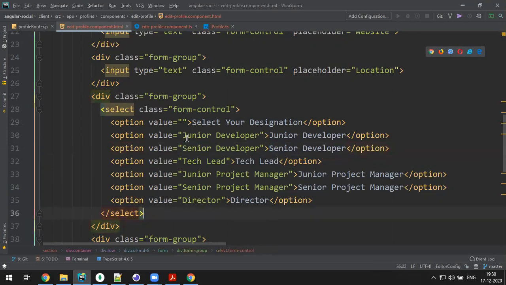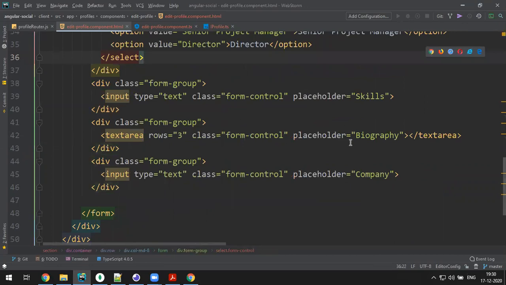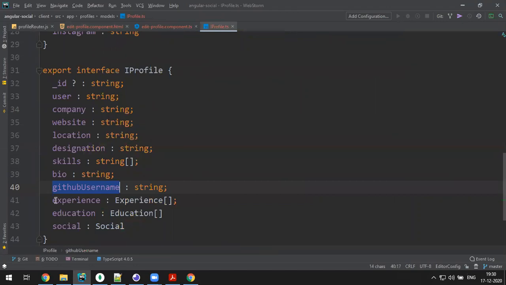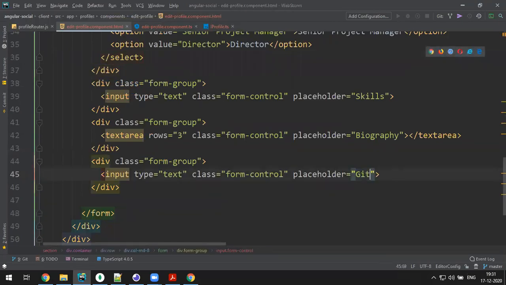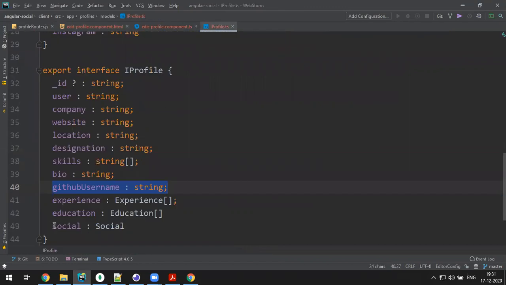Okay, fine. So skills, biography. One more: GitHub username. The GitHub username does not change every time, since once you create a profile you set it. But if you miss it, make one more field for that. This is GitHub username. Fine. And social.